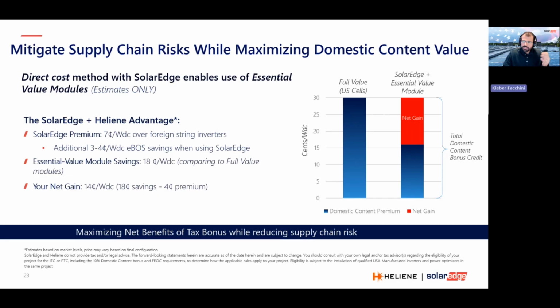In this scenario, similar to the previous one, we're assuming 30 cents a watt for the domestic content bonus credit. Again, the SolarEdge premium is 7 cents a watt, offset by 3 to 4 cents a watt of balance of system savings. By using the essential value modules, the savings can be 15 to 18 cents a watt when compared to the full value modules. This approach unlocks an additional 14 cents a watt in value, improving project economics while maintaining domestic content compliance.